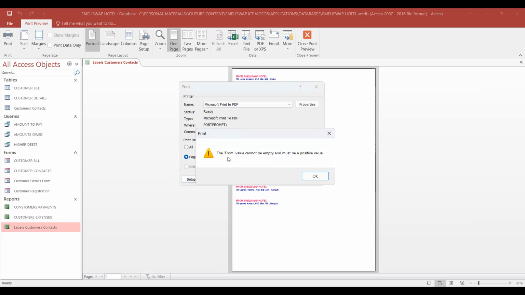You can see the from value cannot be empty. So I have to click on all. I am printing all because it's a single page. So then I can click OK.